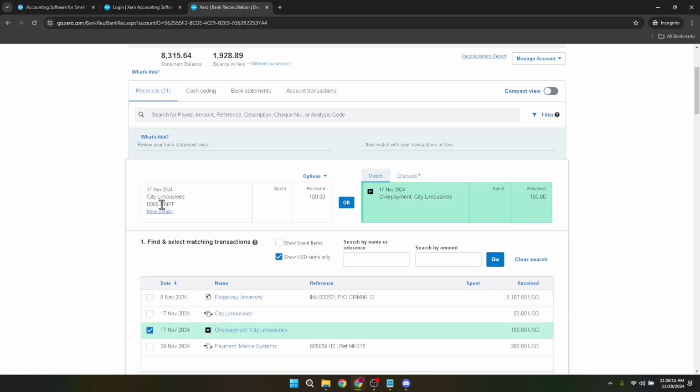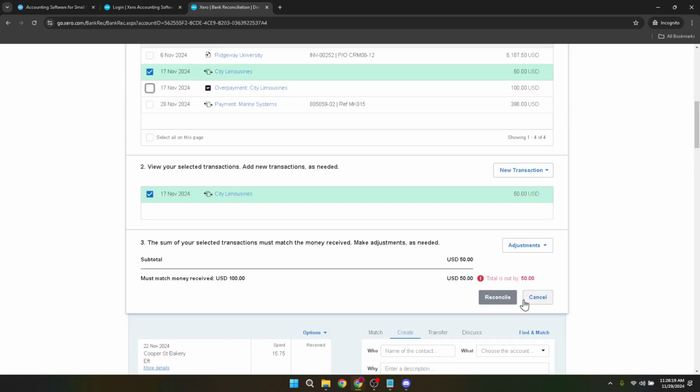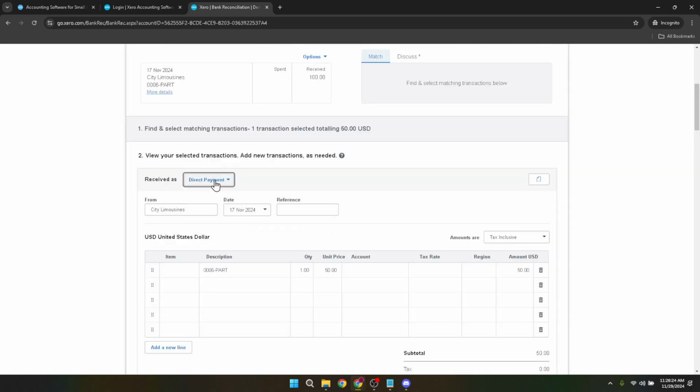Click on New Transaction. Here you will find multiple options: Receive Money, Direct Payment, and Overpayment. Choose the one that reflects your transaction's nature accurately. For instance, Receive Money is selected for income or funds received, Direct Payment for expenses, and Overpayment for any transaction that exceeds the invoice or bill amount.